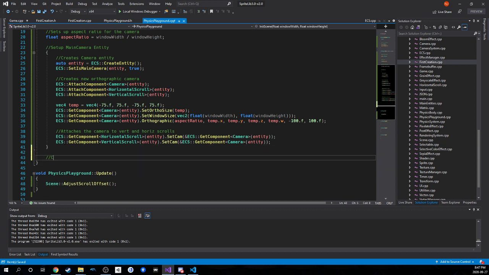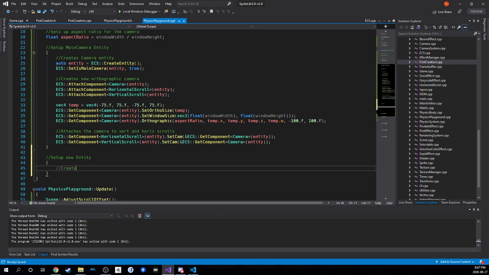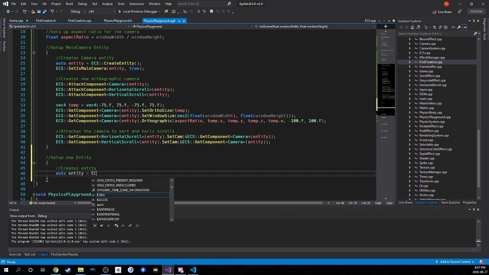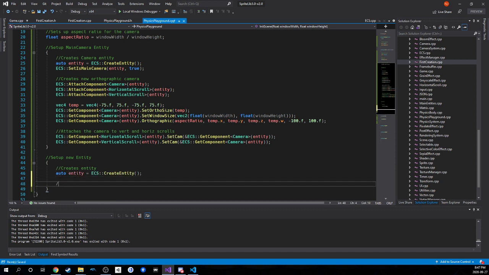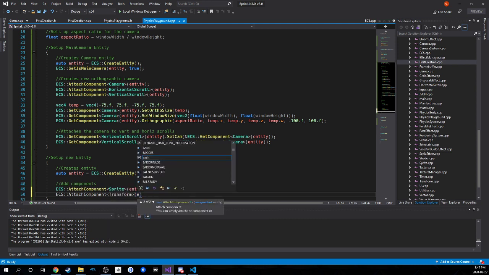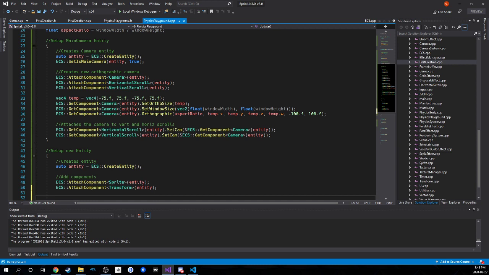So what we're going to do here is create a new entity. This is just our hello world entity, because this is our hello world series. So it's all hello world. This isn't a player, so auto entity equals create entity. Add components: ECS attach component, entity attach component. Remember, all we need to make a sprite is a sprite component and a transform component, and now it is a sprite that will render.